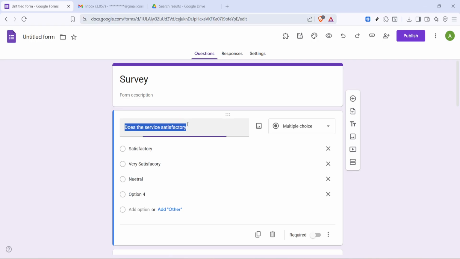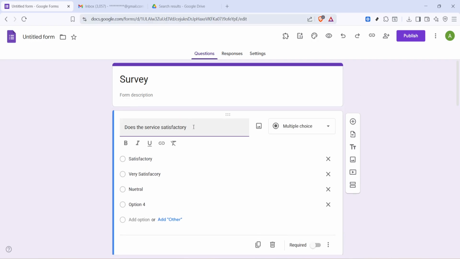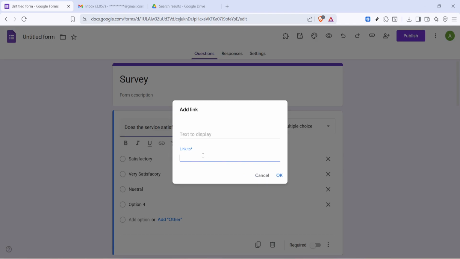Open the form where you want to place the audio. You can add the link in a question, in a description, or at the top of the form. Anywhere that supports text entry will work. Finally, click the Insert Link icon, paste the link, type the text you want to display, and click OK.